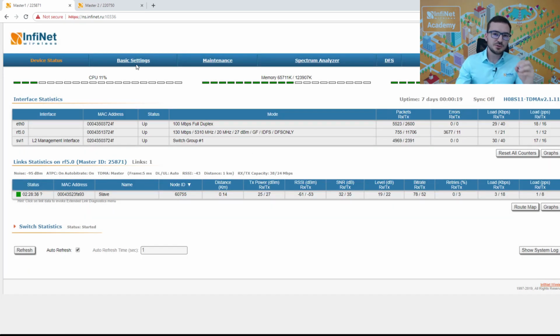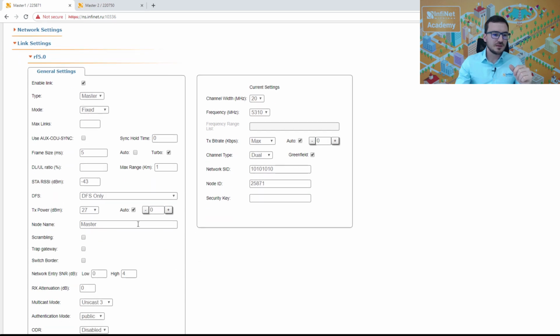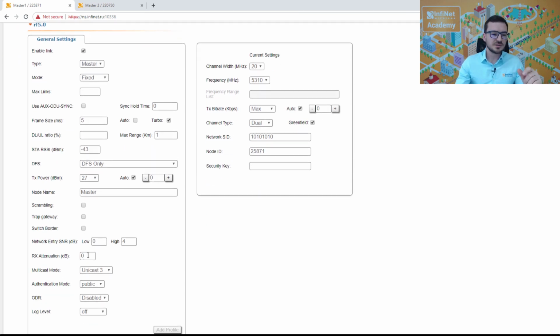Now, in order to reduce the effect of these pulses, you can use the RX attenuation parameter in the link settings section, and you can use it to increase the threshold for the noise, and then the unit will consider those pulses as noise and it will ignore them. So the RX attenuation parameter can be used to avoid the so-called capture effect that sometimes affects wireless devices. The capture effect means that a foreign signal can be mistaken, if it has the same frequency, for the useful signal of the unit.